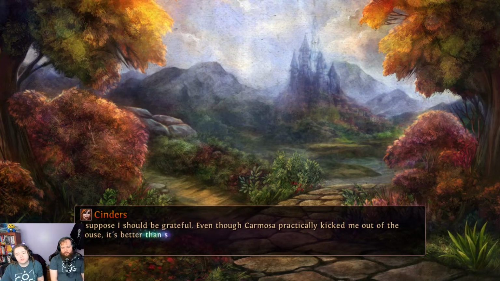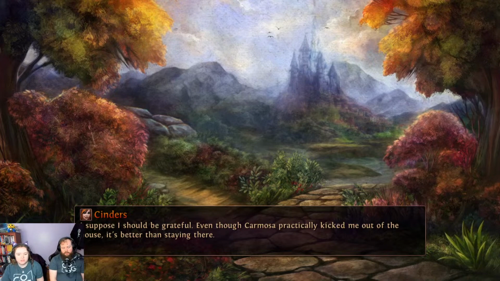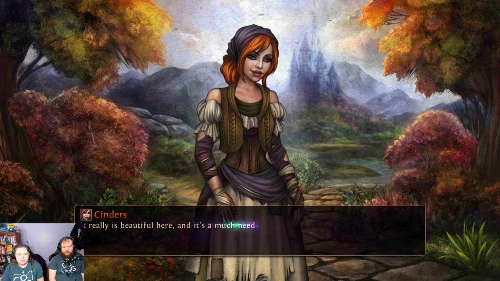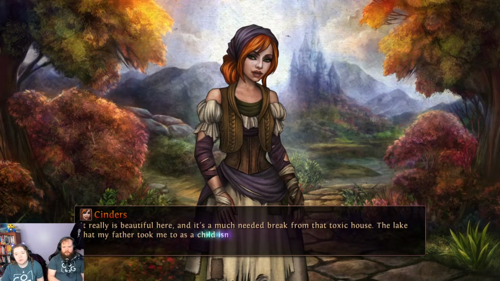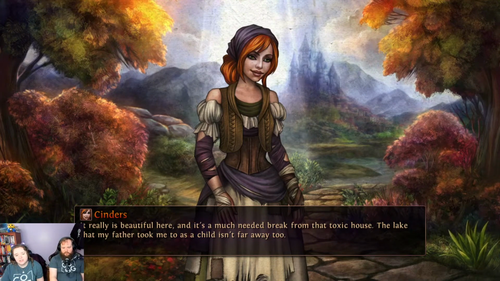Suppose I should be grateful. Even though Carmosa practically kicked me out of the house, it's better than staying there. It really is beautiful here. Much needed break from that toxic house. The lake that my father took me to as a child isn't far away too.